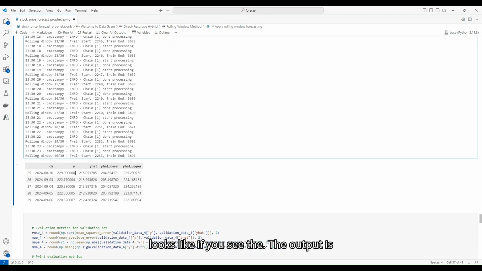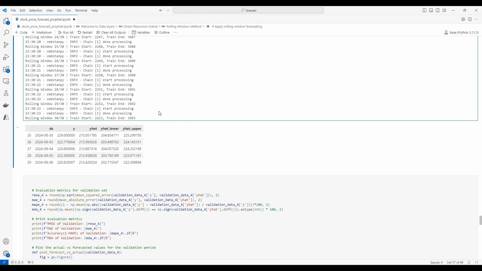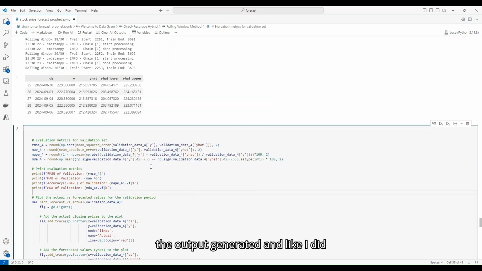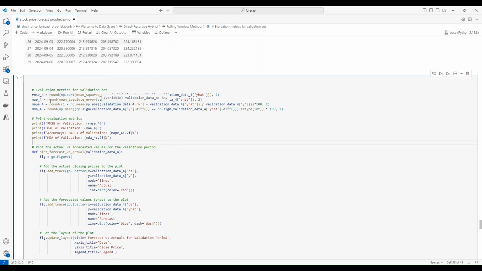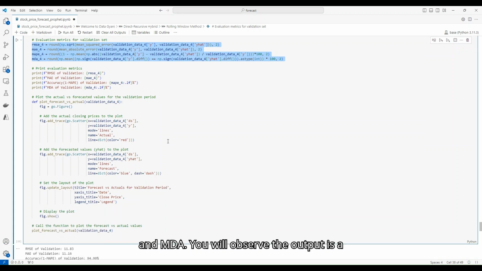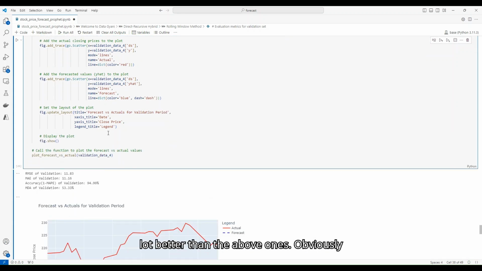If you see, the output is a lot closer to the actual value, and as I told you, in the case of the stock market, the data is very correlated with the nearest or the last time period or time steps. Now you have the output generated, and like I did for the above ones, I am measuring the RMSE, ME, MAPE and MDA. You will observe the output is a lot better than the above ones.